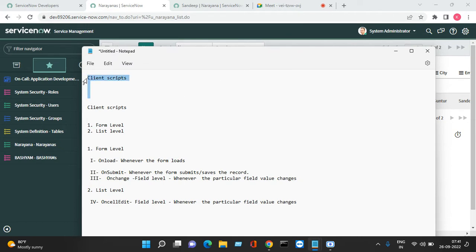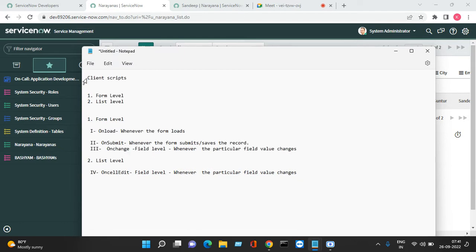How we can understand this one. This is the one most of the interview questions will ask: what is a client script and what are the different types of client script. So you have to tell there are two types of client script, depending upon its execution. First one is a form level client script, and second one is a list level.